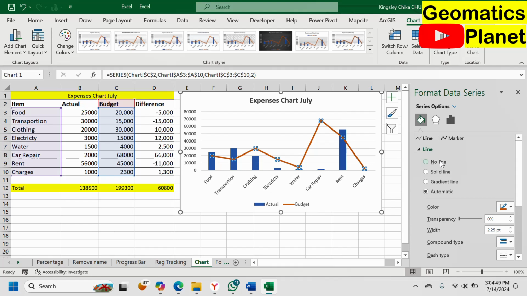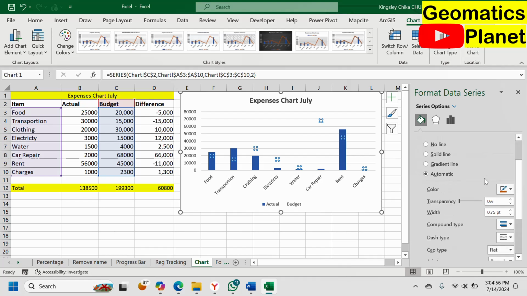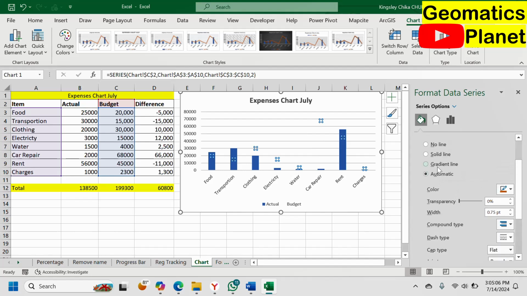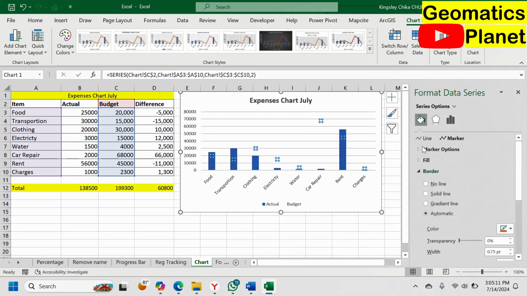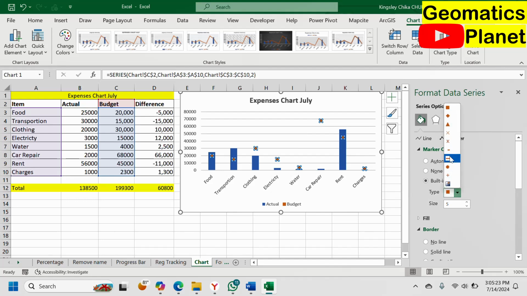When that comes up, click on no line here, go to markers. Where you have markers, you see the next set of options. Once you have clicked on markers, go to built-in. You have primary, you have field here. When you open markers, you will see built-in. Open the built-in and select, let's say, something like this.